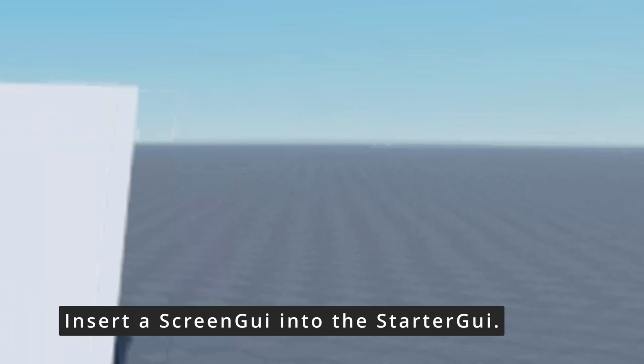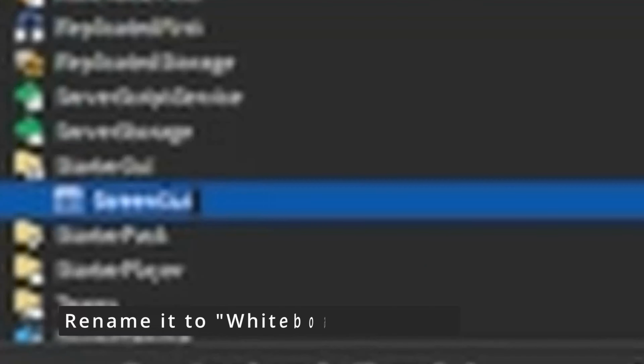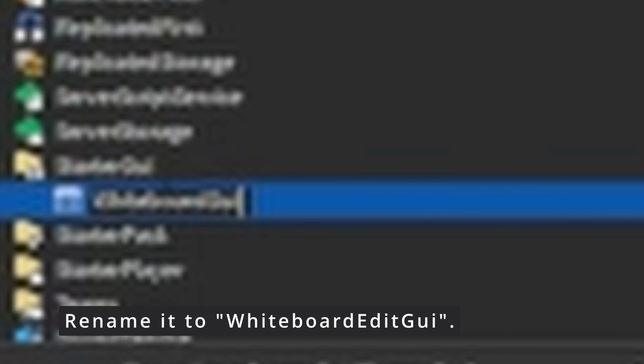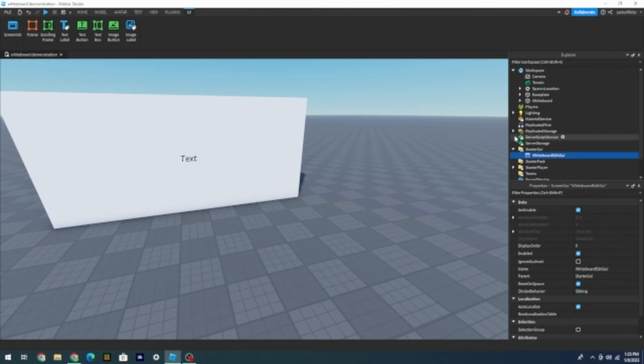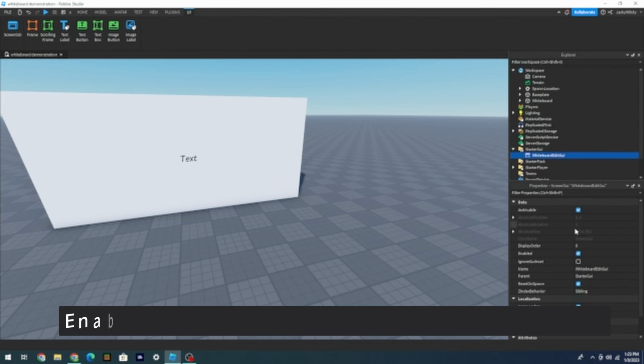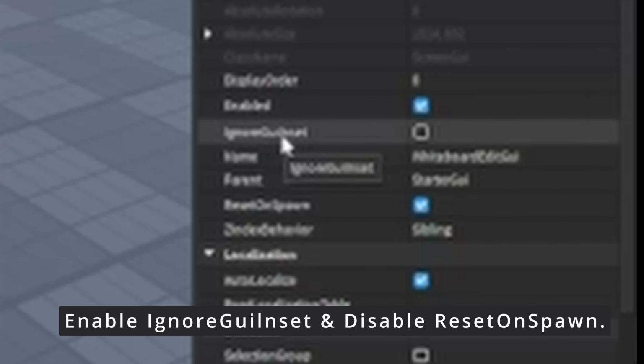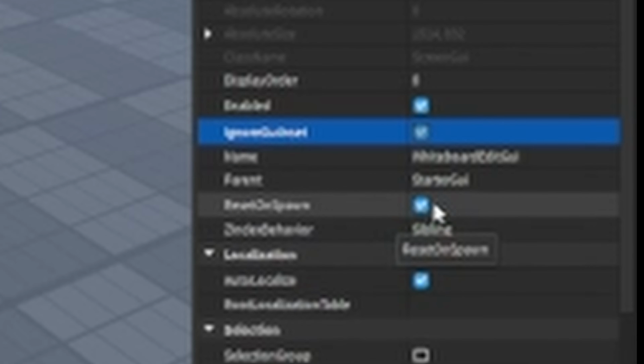So, yeah, once you guys have done that, we're going to insert a screen GUI into the StarterGui. We're going to rename this screen GUI to Whiteboard GUI, or Whiteboard Edit GUI. Excuse me. Now we're going to select the Whiteboard Edit GUI, and we are going to make Ignore GUI Inset true, or check the box, and we are going to uncheck the box where it says Reset On Spawn. We're going to uncheck that.